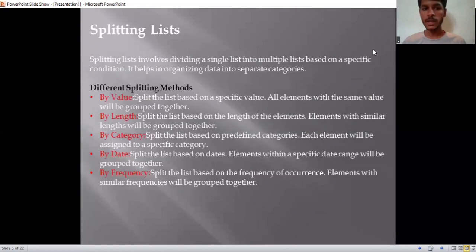And the third one is splitting lists. Splitting lists involve dividing a single list into multiple lists based on a specific condition. It helps in organizing data into separate categories. Different splitting methods: by value, by length, by category, by date, and by frequency.